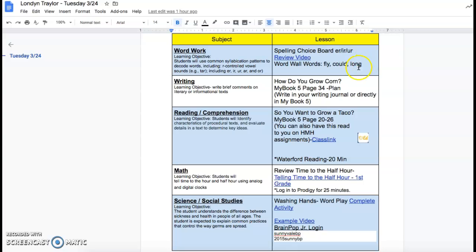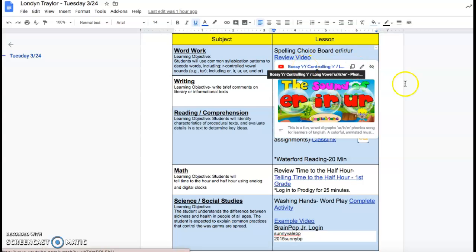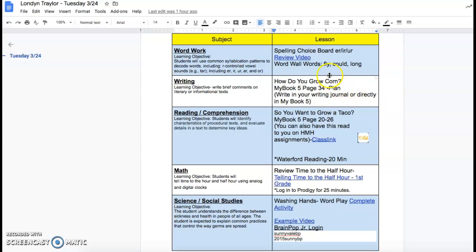So for example, today they're going to start with word work. She's going to review the video. To do that, you're just going to click on it and it will bring up the link and you will watch that video. And then it's got spelling choice board, and I believe that might be something in your packet that you received, and it's got an activity that you can do there, I believe. Then from here, you'll just go to the My Book, page 35, I believe, or page 34, excuse me. Yesterday, they did the page before that.